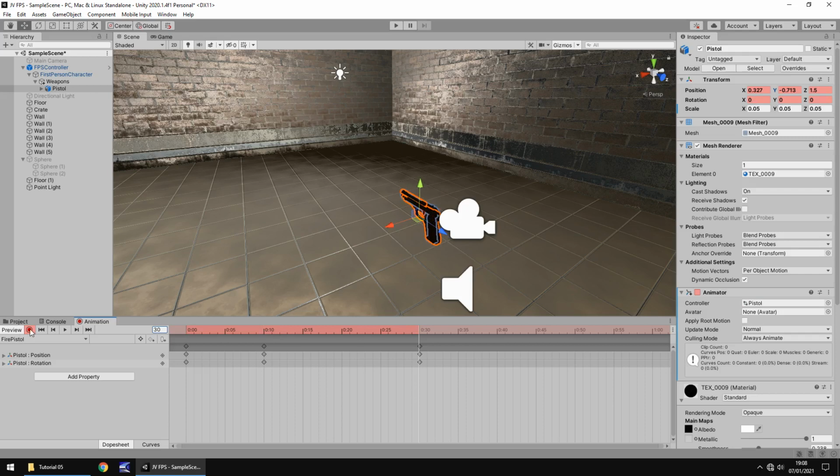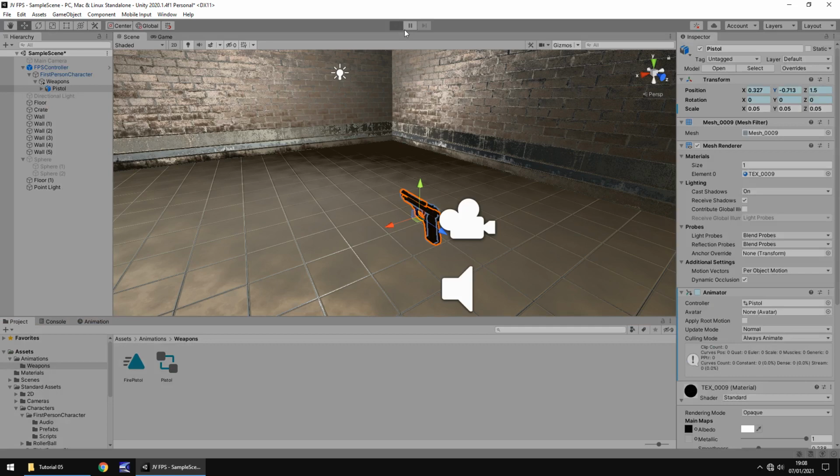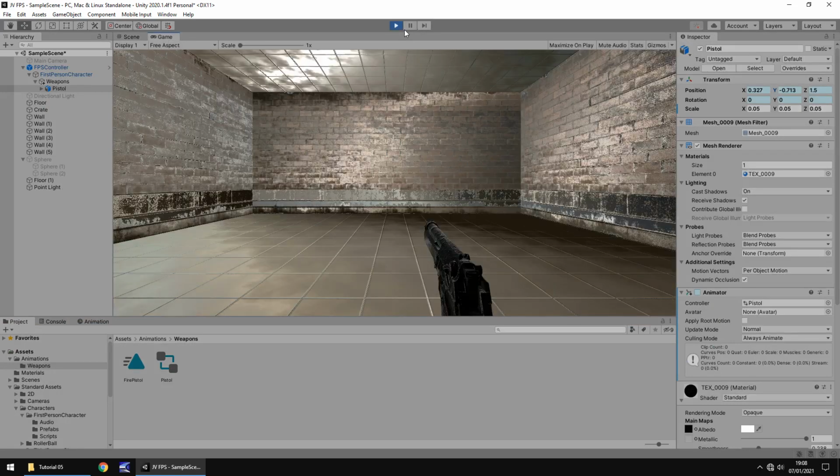So now if we press the record button once again, that stops our recording. We've recorded our animation of our gun firing and recoiling and going back to normal. So if we press play, we'll see that occur constantly.